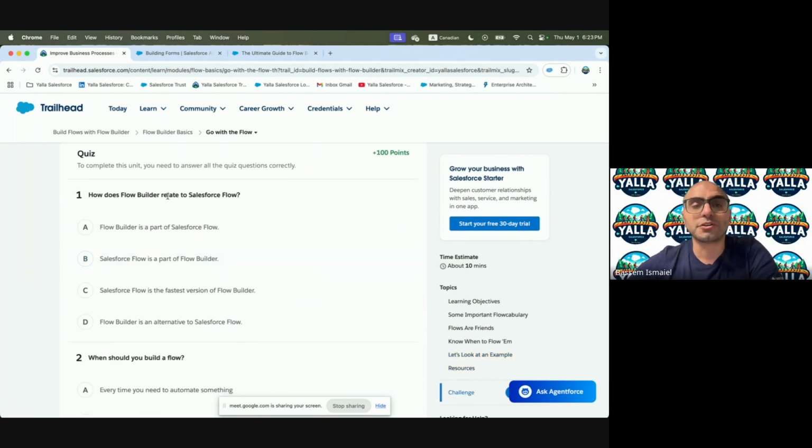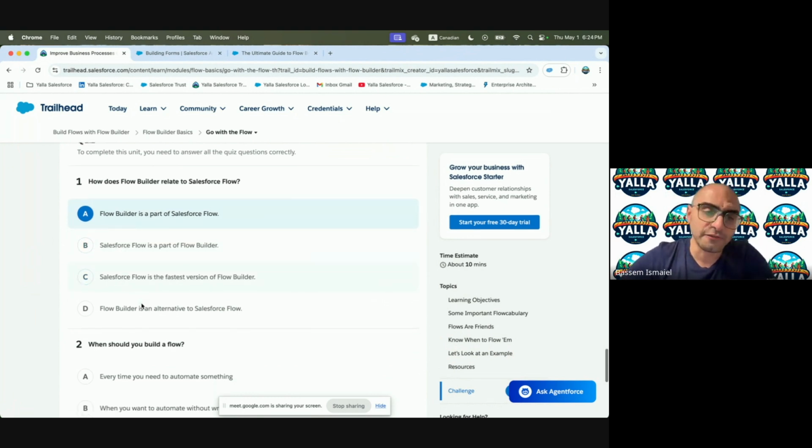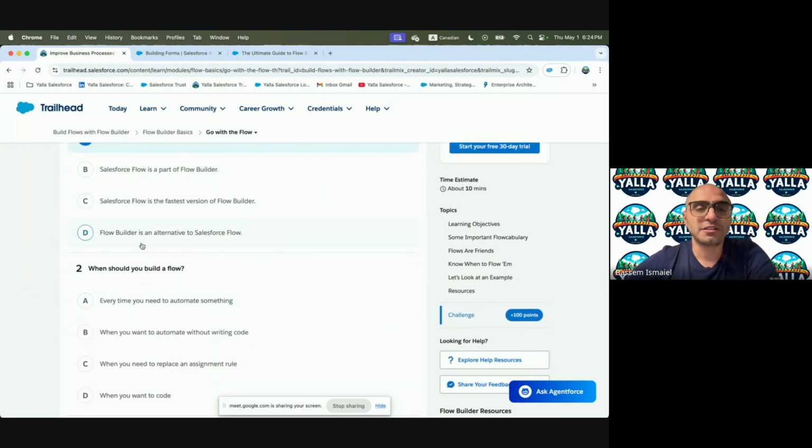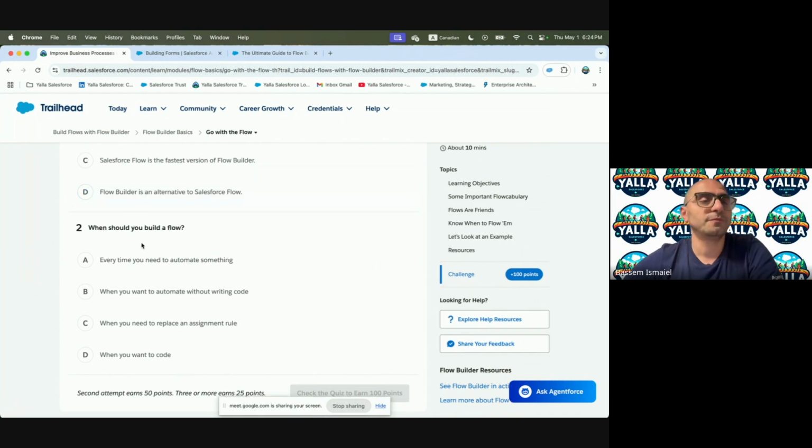How does Flow Builder relate to Salesforce Flow? Flow Builder is part of Salesforce Flow. This is the UI where we build all of these flows. Salesforce Flow is part of Flow Builder? No. Salesforce Flow is the fastest version of Flow Builder? No. Flow Builder is an alternative to Salesforce Flow? No. When should you build a flow?